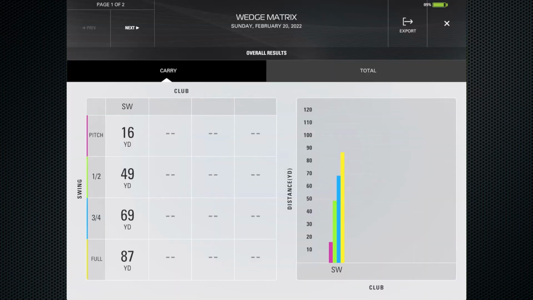All right, now you'll notice that we've completed our entire wedge matrix for our sand wedge for this video. Our sand wedge pitch shot is averaging about 16 yards of carry. Our half swing is 49 yards of carry, 3/4 is 69, and full swing is 87 yards.